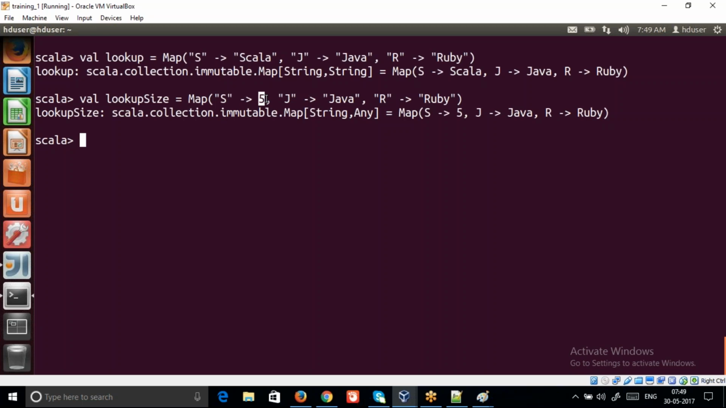Okay, but it's more about type safety. The developer has to take care of that, right? But in Java generics, if we define string and string, it is not allowed to take integer or anything else apart from string. So Java is more type safe as compared to Scala, right?